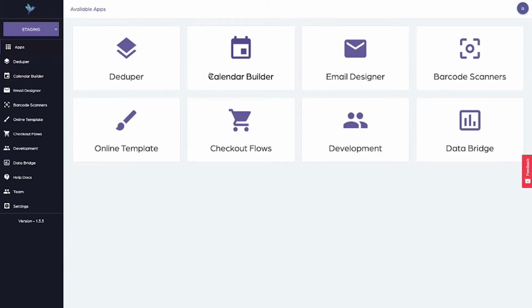In this short demo, I'm going to be sharing with you how to use the online template tool, what all the components you have available to you are, and how you can start previewing some different pages. More than likely, if you're at this point, one of our team members has already gone through and set up the online template tool.